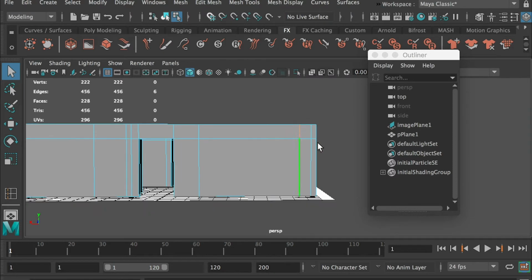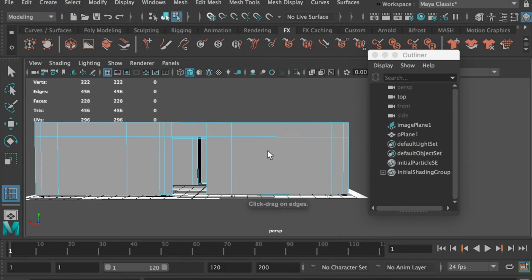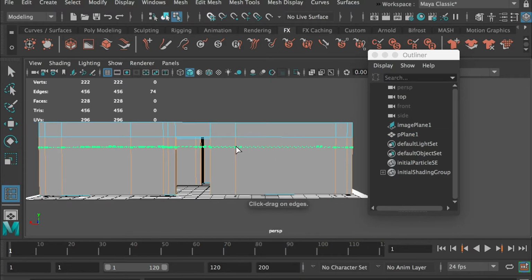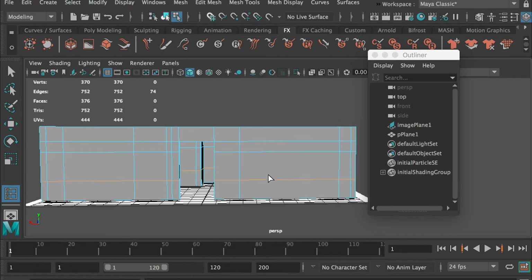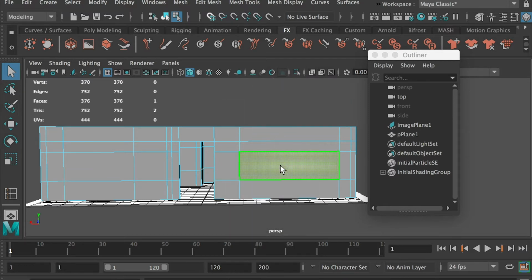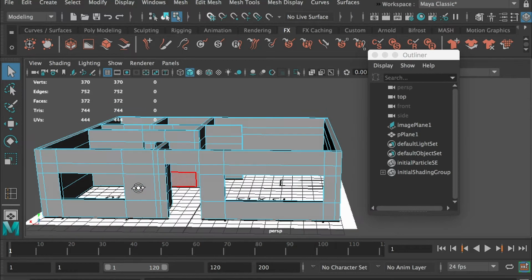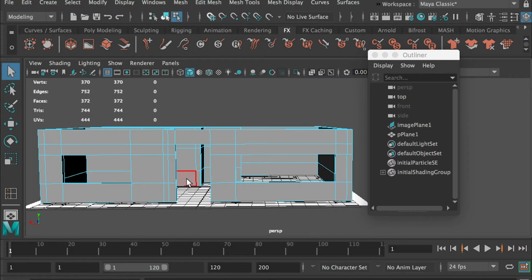So we can go back to object mode and hold on Shift key and then right click and use the insert edge loop tool, and now we'll cut from here and then cut from here, right? And then hit QK to quit, and then go back to face selection mode and delete this face and delete the inner face of the wall, and delete this part and delete the inner part. So this will be another window, the window in the bedroom.